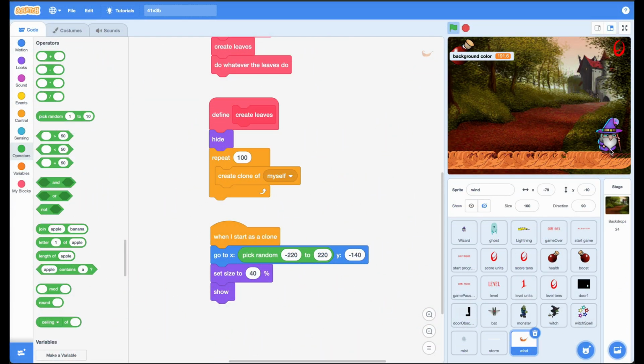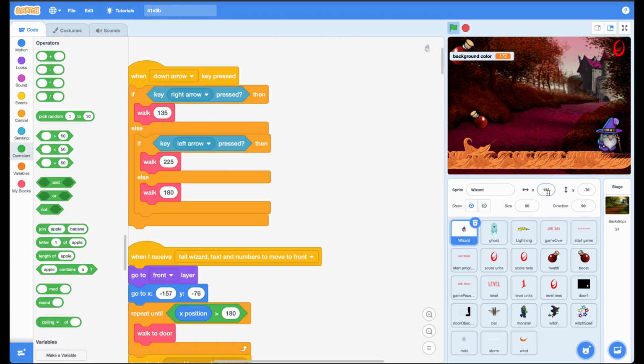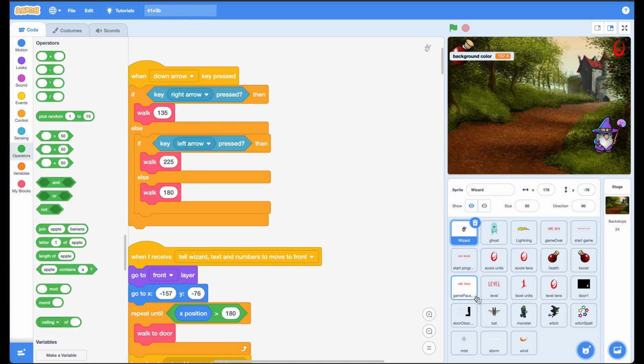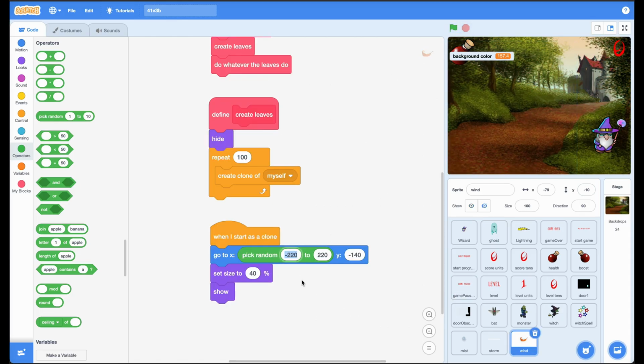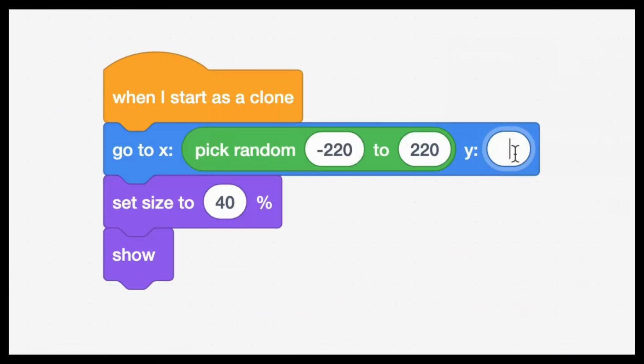Okay, that's good, but I think they're too low. I want them around about the level of the foot of the wizard. So let's make that, if I just move that up to here. Actually, let's just look at the wizard. So he's at Y minus 76. Okay, it's a much bigger number than I thought. Okay, so let's make these minus 75. Too high. Try minus 95.